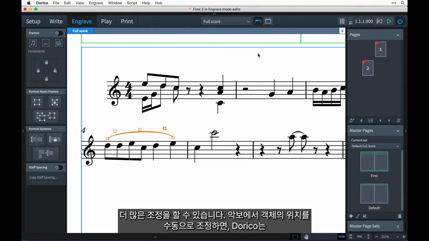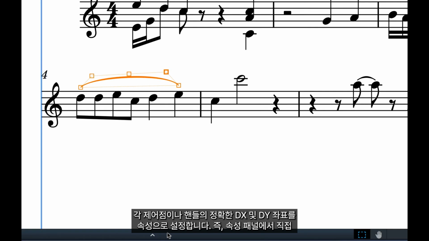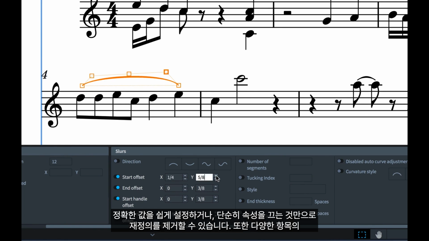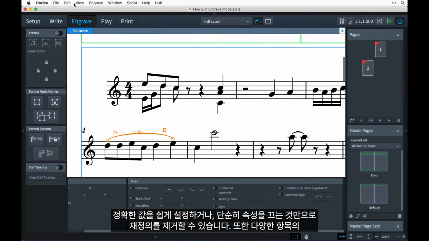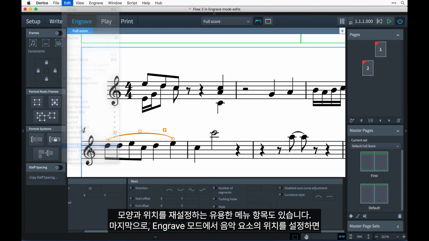As you manually adjust the position of objects in the music, Dorico is setting properties with the exact dx and dy coordinates of each control point or handle. This means you can easily set precise values directly in the Properties panel, or remove the overrides by simply switching the property off. There are also useful menu items for resetting the appearance and position of various items.